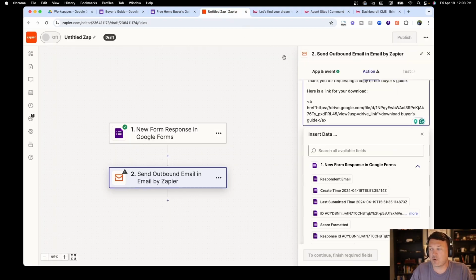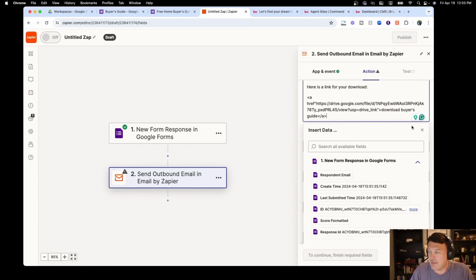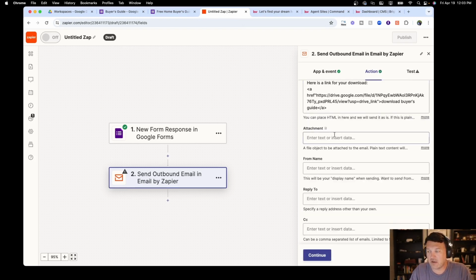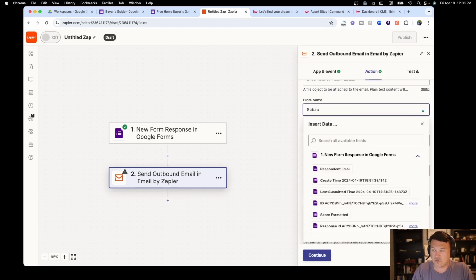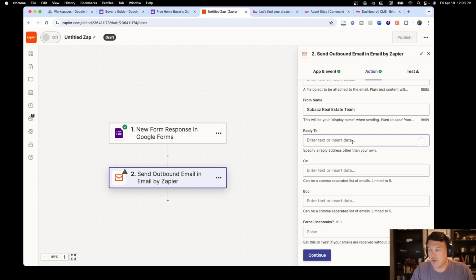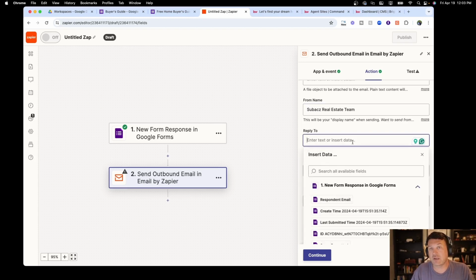Remember, you're pasting it here, and then I'm going to close out the data here. I don't need to do an attachment. From name, I can say like Subacz Real Estate Team. Reply to, this is the email address. If they hit reply, that it will go to. So this email is going to come from like a Zapier email address. But if they hit reply, I want it to come to me so that I receive their reply. So I'm going to put in my KW email address here.